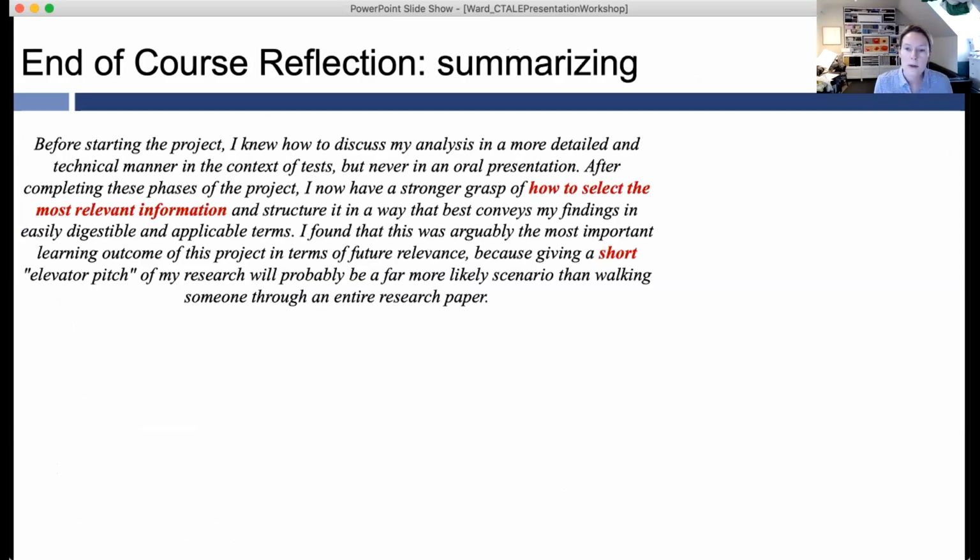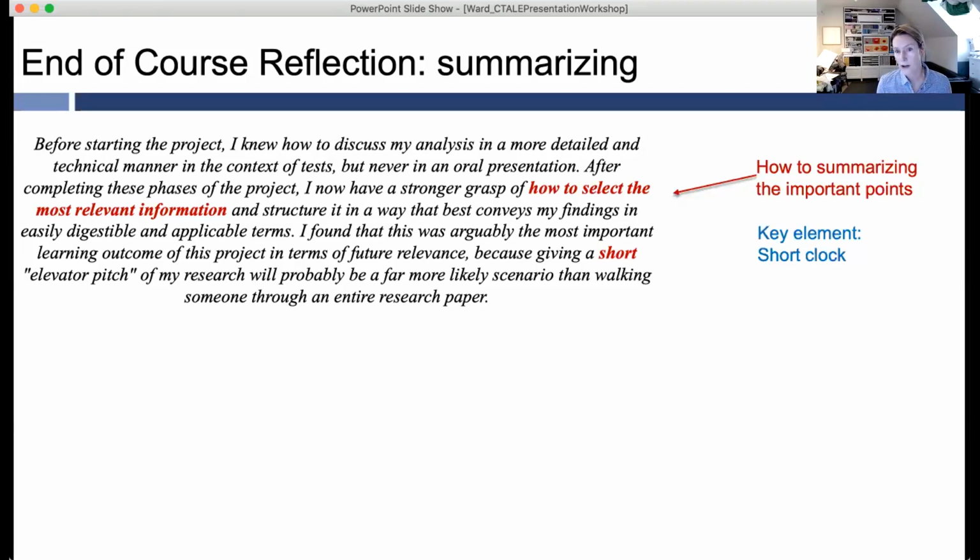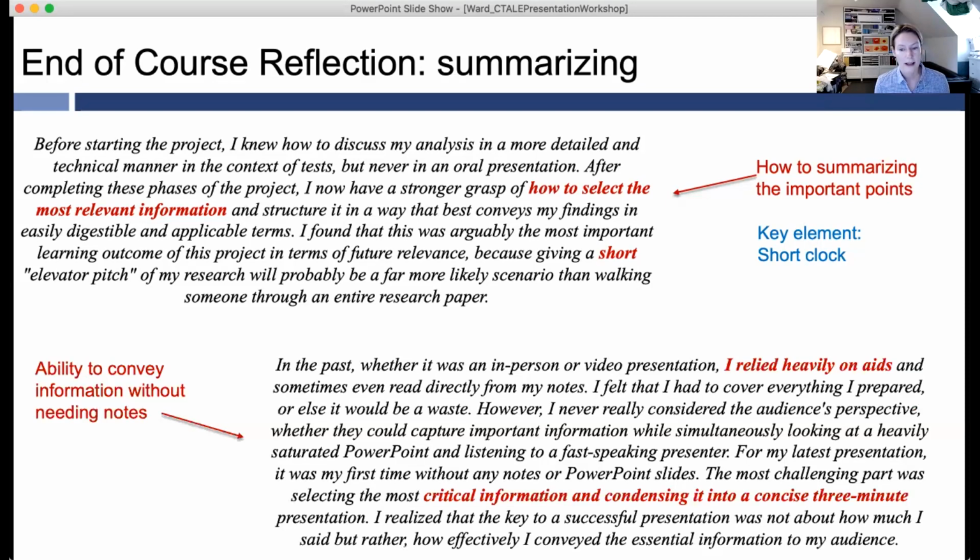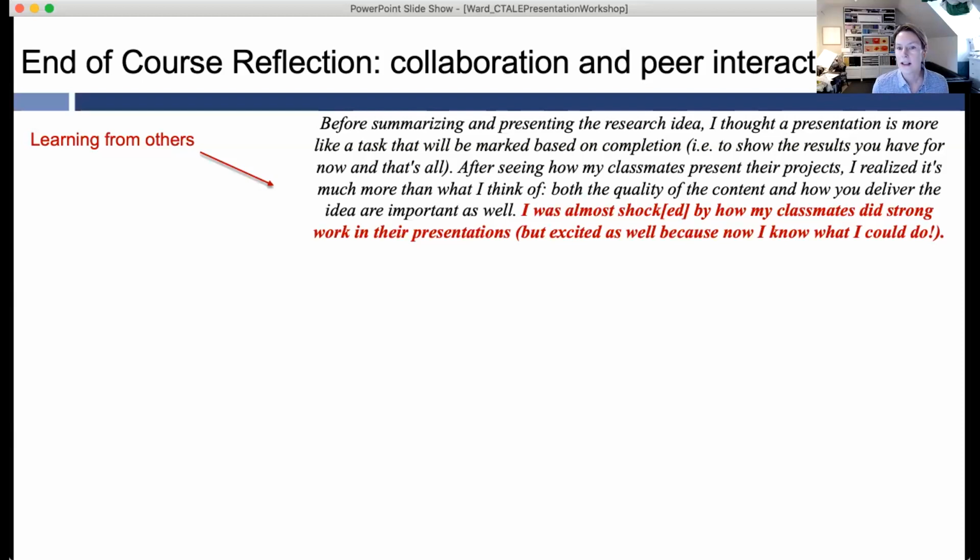Okay, so in terms of the learning outcome on summarizing, we have a lot of students who say that they learn to better summarize. Here's a student who says that, and the key element is a short clock. Another student again mentions the short clock and the fact that there were no aids as contributing to this ability to summarize.